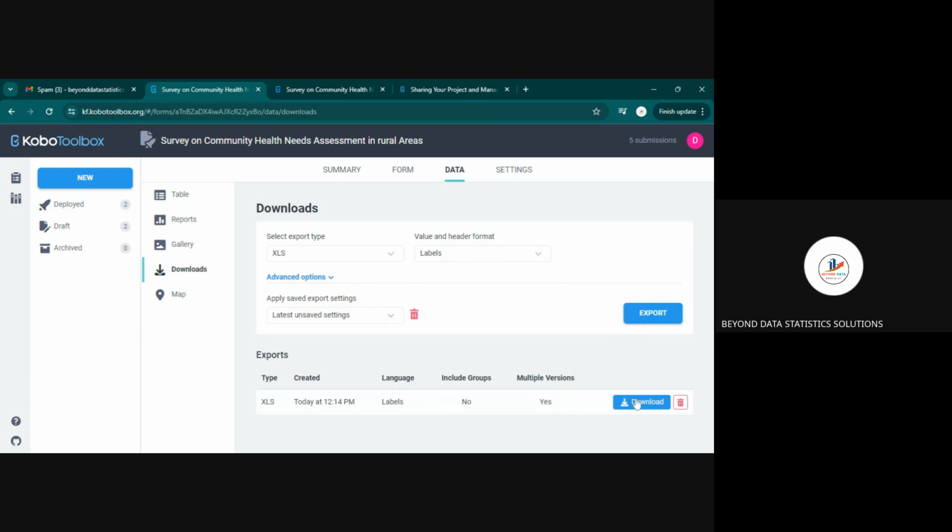When you click here, it will download and tell you at what time you created this. You can create another one. You can just open it in Excel. When your data is correct, you can now see the data in Excel. This is going to open another tab, which will lead you to Excel where you can see your responses.